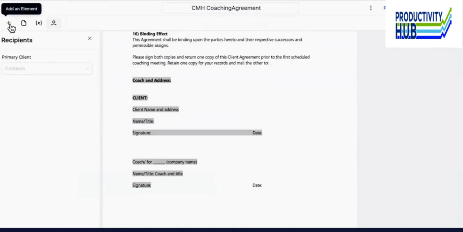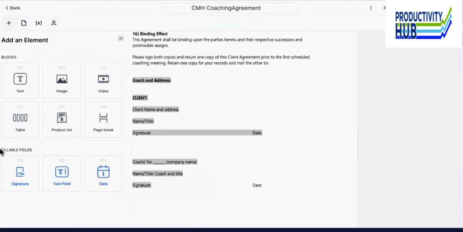On the top left-hand side, you see the plus button. Click on that and you see at the bottom the fillable fields, marked in blue as well. So we have signature, we have text field and we have the date. The very cool thing, what is also new, is that you can use custom values now. So let me show you how to do that.